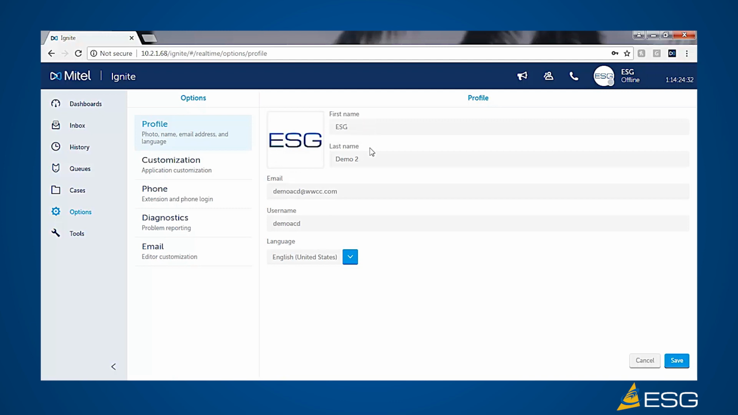Your first name, last name, email address, username, and language preference will all be put into the system automatically for you. If you did need to change them, you could do so here, but generally speaking, you're going to leave that information alone. If you do make changes to your profile, in the bottom right corner, you can click Save.